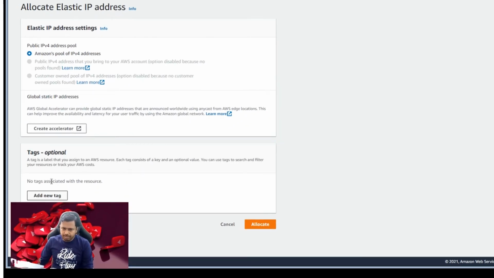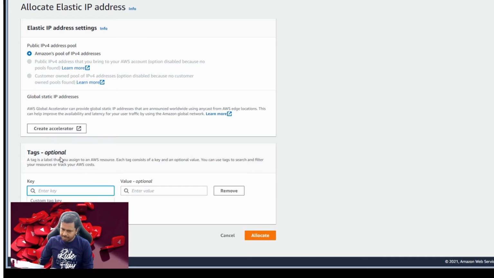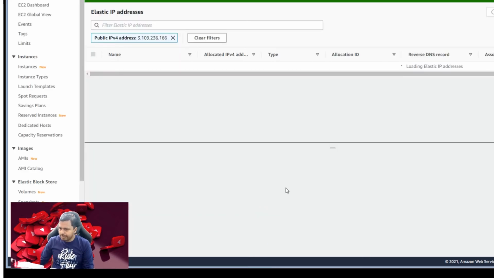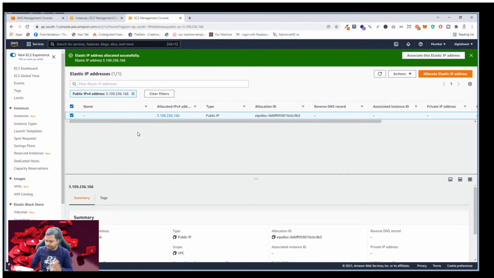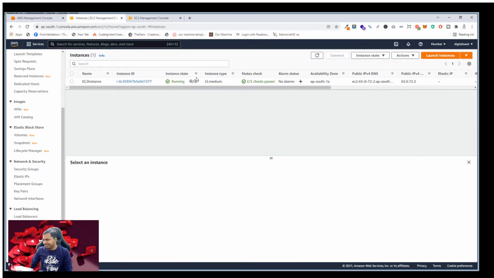And now, just use the tags. It's optional. If you're using it, that's fine. If you're not using it, it's also fine. I'm saying EC2 instance, the value is the same. You can also use XYZ, ABC. Fine, I'm saying allocate IP. So you have successfully created the IP. Now you have to use this IP with this instance.